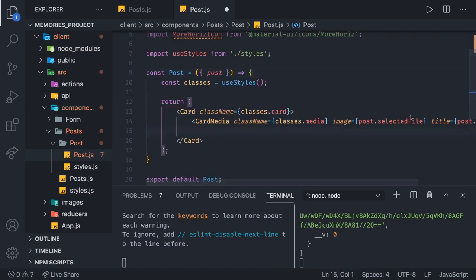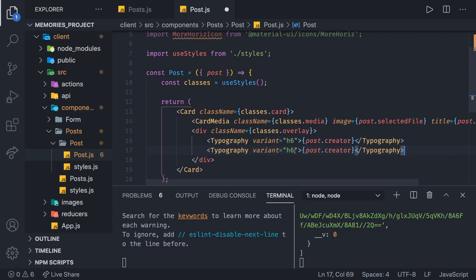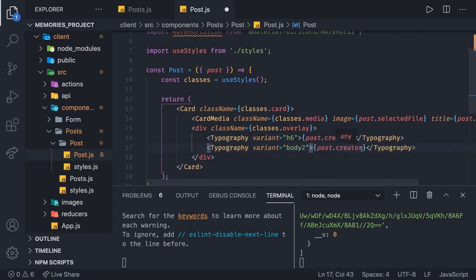Great. Just down below, we have a div. That div is going to have a className of classes.overlay. And inside of there, we're going to have two Typographies. So Typography one, and this one is going to have a variant of h6. And also it's going to say post.creator. So we're getting all data from the card. The second one, I'm going to copy this one, is going to be of body2. And this one is going to be about when the post was created.